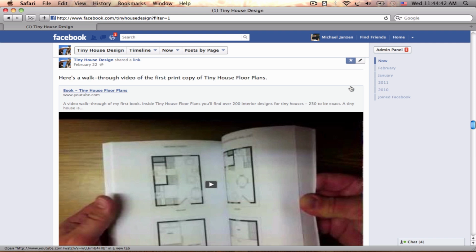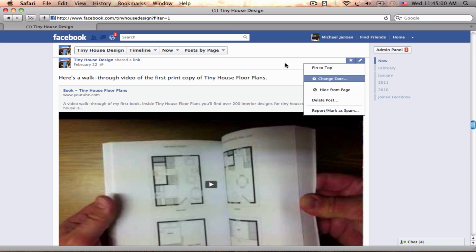Oh, so that happens when you star it. When you pin it, you use the little edit link, the little pencil thing, and it gives you a choice of what you want to do, pin to top. The other cool thing that they've done for us publishers is they've allowed you to change the date of a post. So not only delete it, etc., but actually change the date, which allows you to back post.